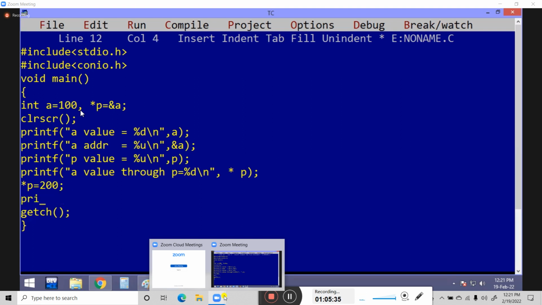Watch it carefully. printf of percentage d, A, comma, star P. Look at the program carefully. Answer: both are giving 200.